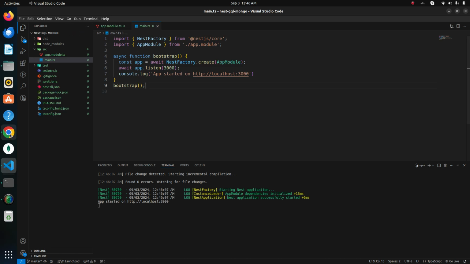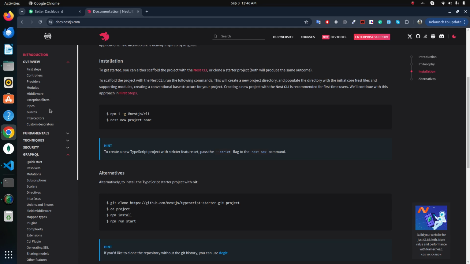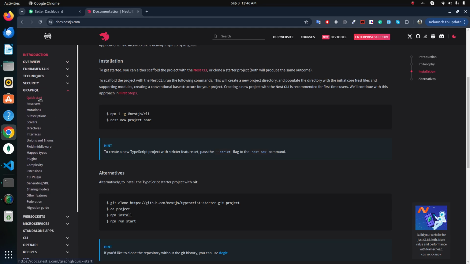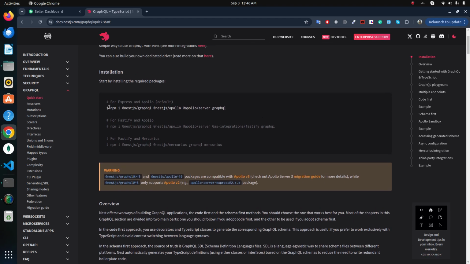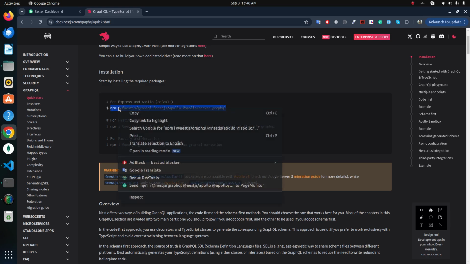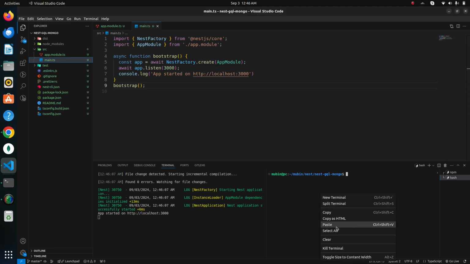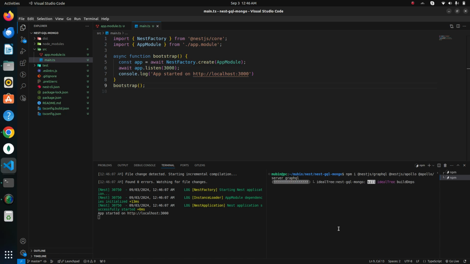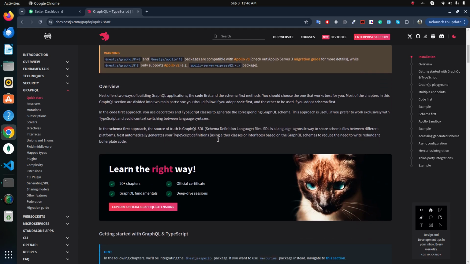So let's go to the documentation and show how to configure GraphQL first, and then we will configure MongoDB. Let's go to the documentation section. First of all, we need to install these packages. Let's copy this, and paste it in the terminal. I hope this will take some time.